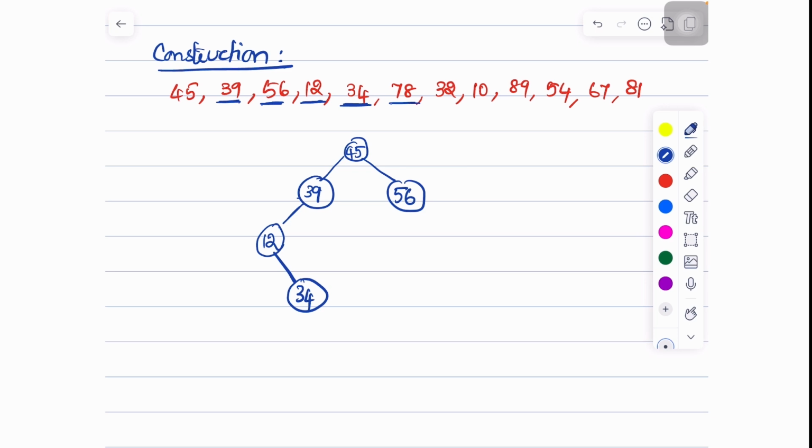Now next node is 78. 78 is greater than the root node 45, so move to the right part. Now compare the node 56 with 78. 78 is greater, so insert it on the right part of node 56.